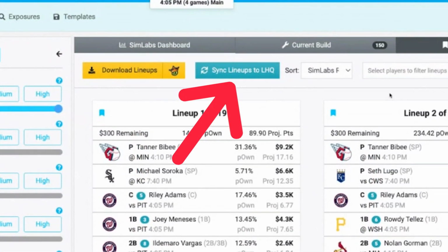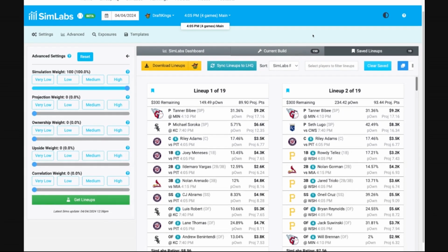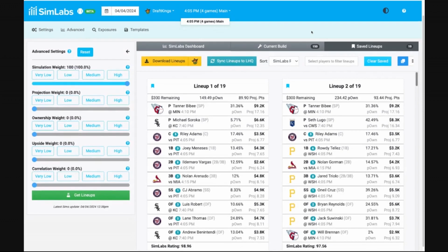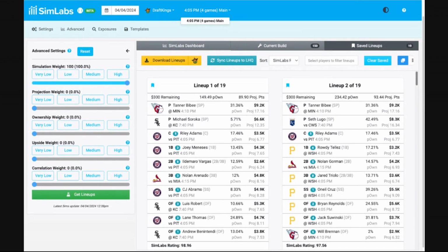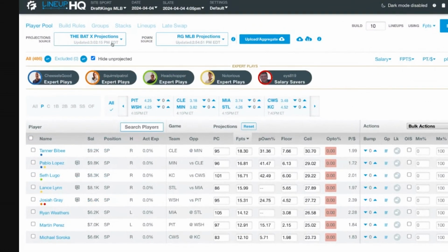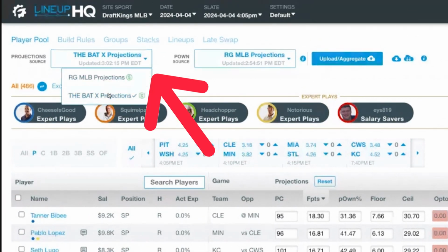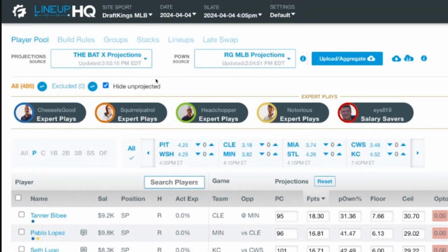One of the questions we get a lot is, can I use a different projection source other than RotoGrinders projections with SimLabs? You currently cannot do that in the SimLabs shell itself, but you can do that if you use Lineup HQ. So if you have a projection source in Lineup HQ like the BATX, which I am subscribed to here, you can select the BATX projections.